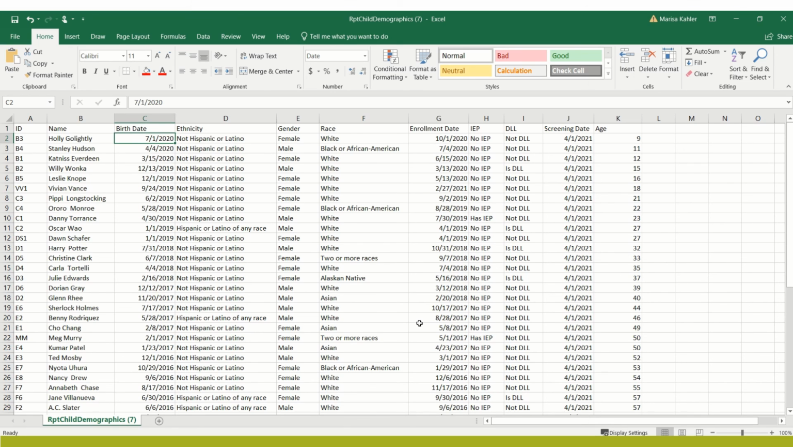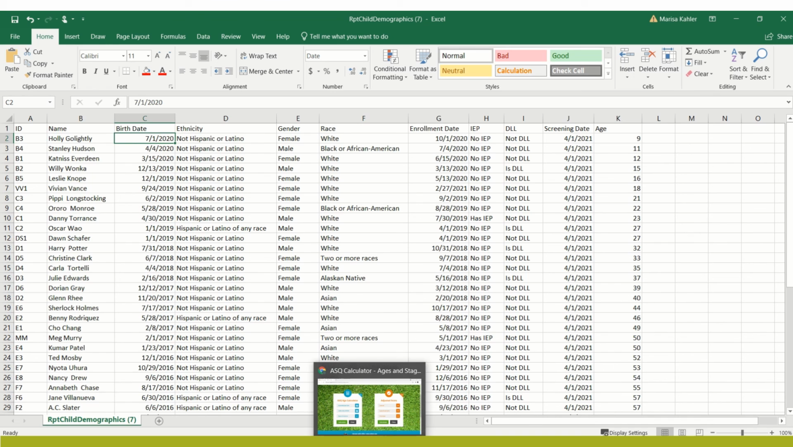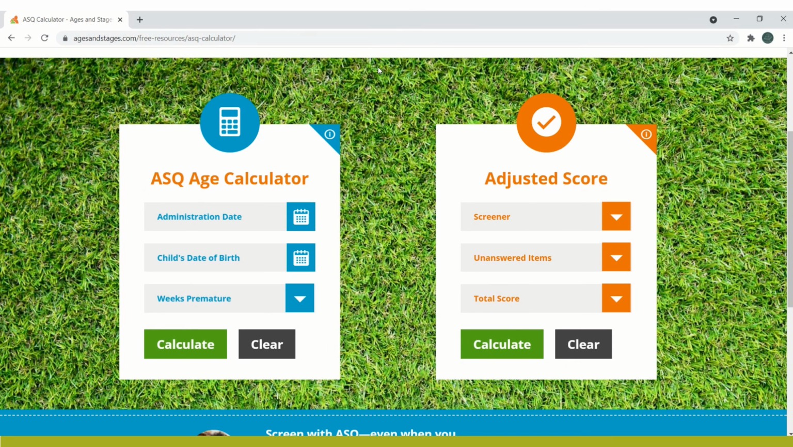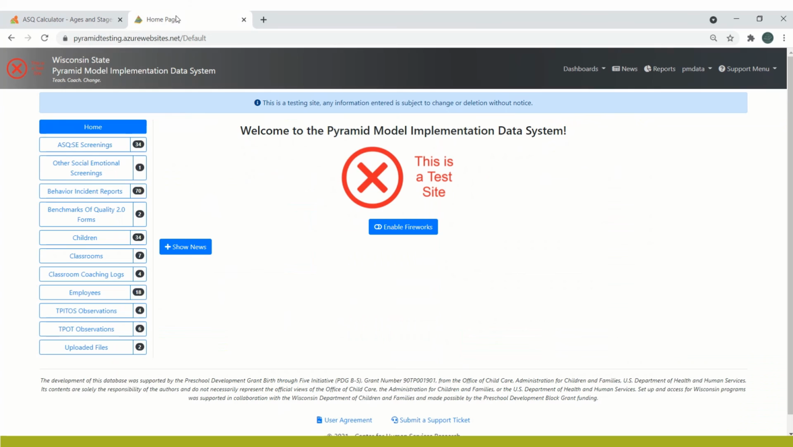The other, and I would say better, option is to use an online age calculator like the one that the ASQ provides. And that is how you pull the child demographic report and use it to find the ages of your children in order to administer the ASQ:SE-2.